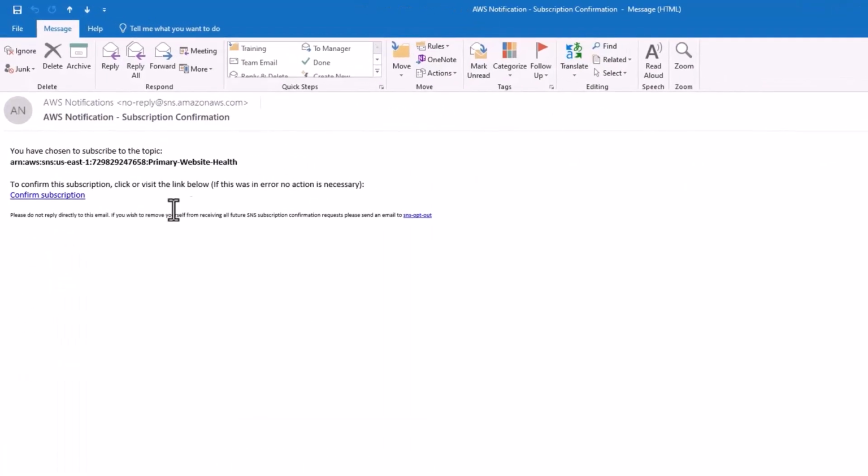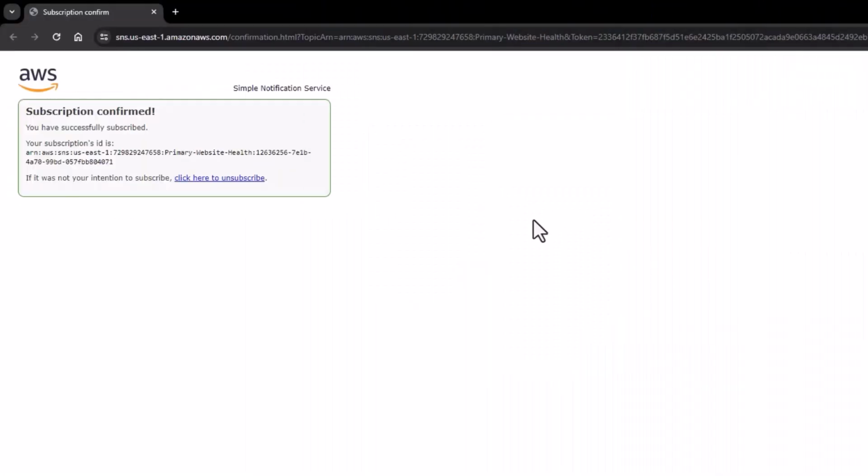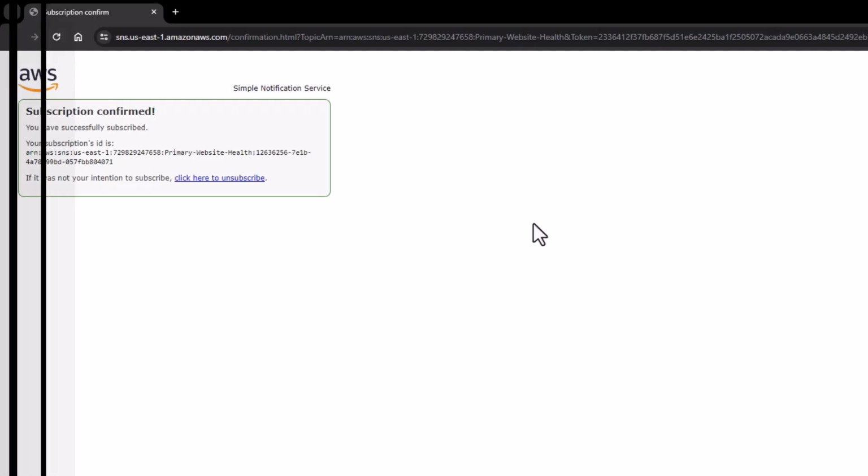One thing to do at this point is to check your email and look for the subscription confirmation email. Choose the Confirm Subscription link, which should open a browser page indicating that our subscription is confirmed. Now that we have a health check configured, let's move on to configuring the failover routing that will be initiated when the health check returns an unhealthy status.